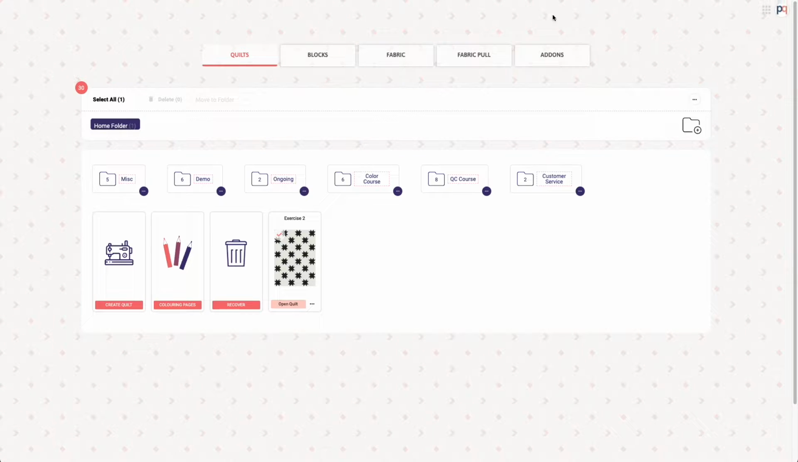We really want to use those printed fabric swatches that we imported. So I'm going to go to the profile and back to the dashboard. And now's the time to introduce the other dashboards. We have blocks, fabric pull, and add-ons. The one that we're interested in is the fabric dashboard.